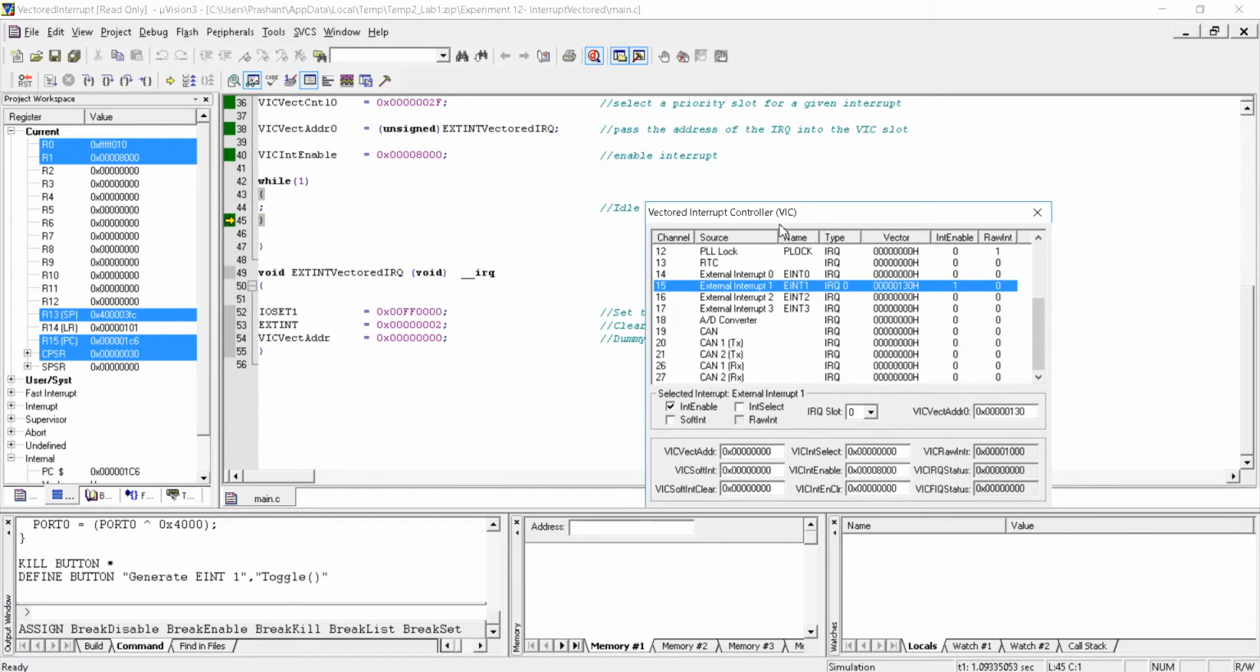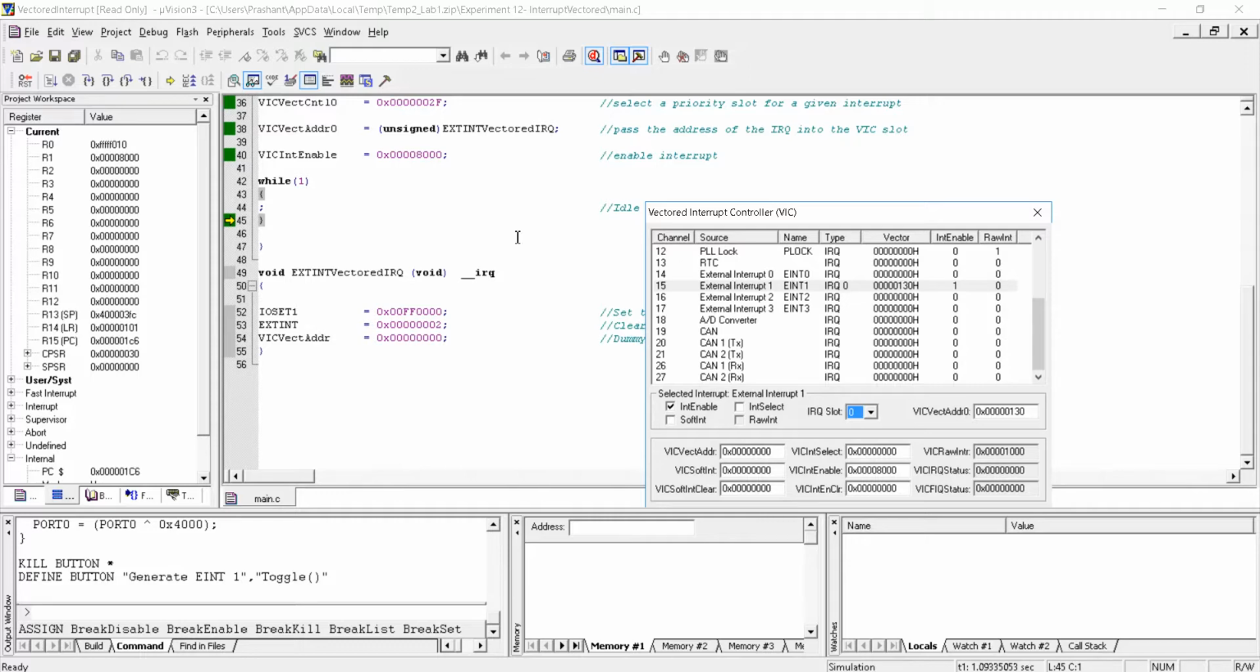Here we find the VIC being configured, and EINT1 is given IRQ 0. This IRQ slot is used to give priority to the interrupt. As there are 16 interrupts, there are 16 priorities we can set. The priority is such that the lower the number, the higher the priority. So any interrupt with IRQ 0 will hold the highest priority. In our case, EINT1 has the highest priority.